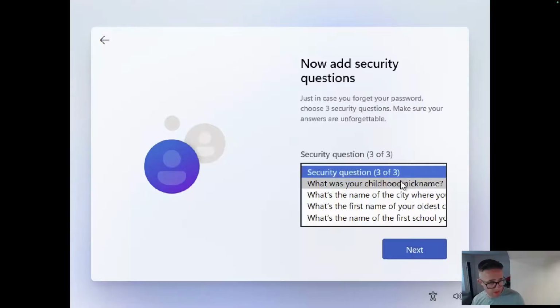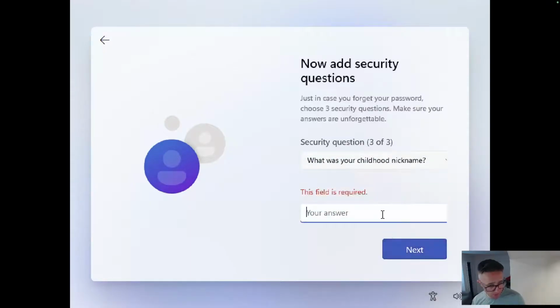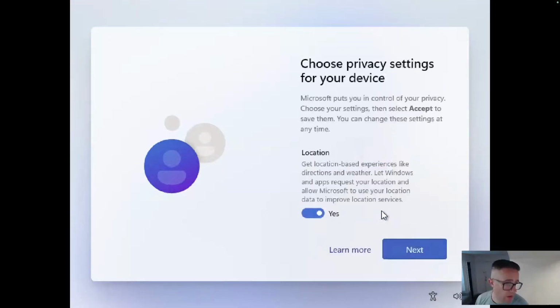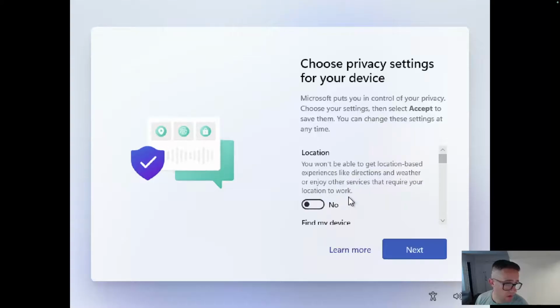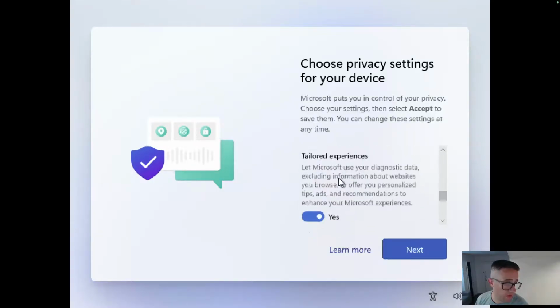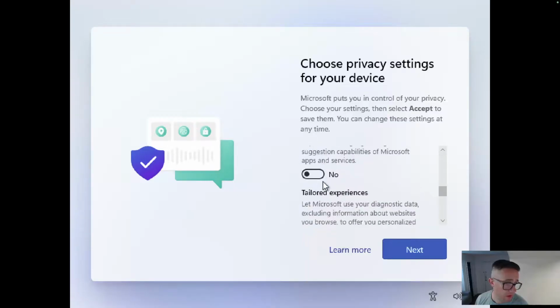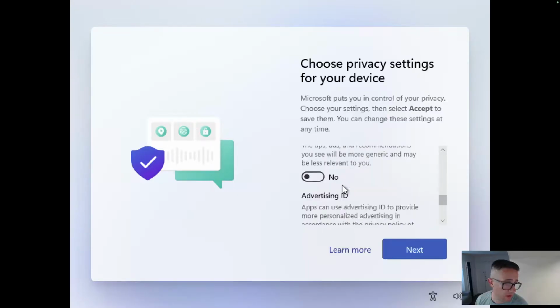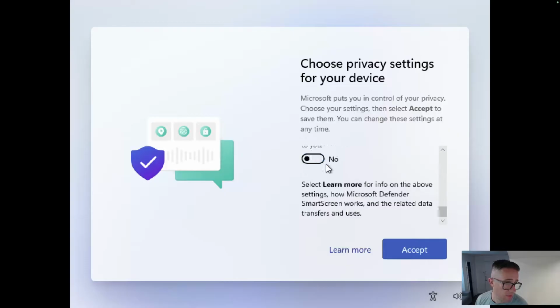I'm just going through some of the setup. This stuff is pretty routine as far as setting up Windows 11. I'm gonna go ahead and say no to all this stuff. Don't share any of that. Don't want a tailored experience either. Nope. I'm gonna go ahead and hit accept.